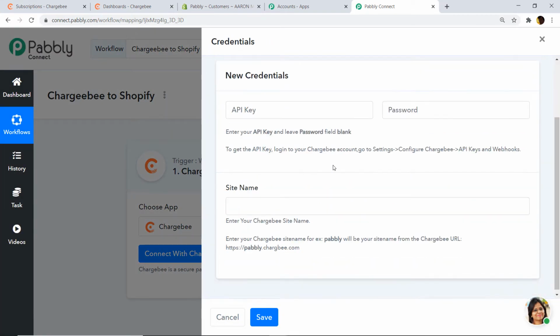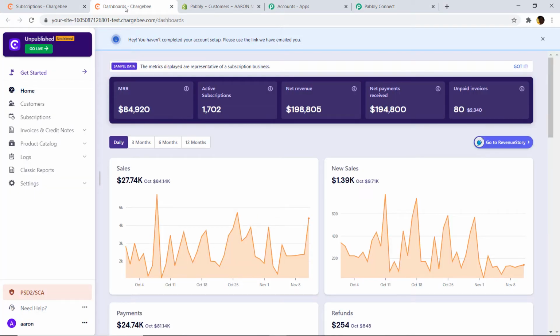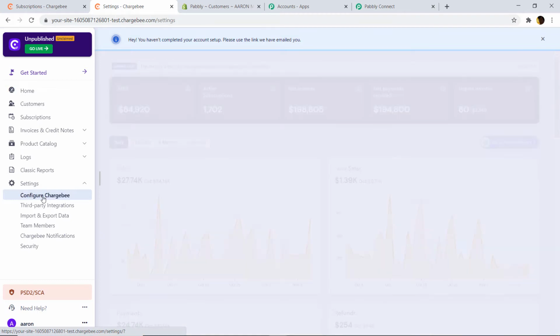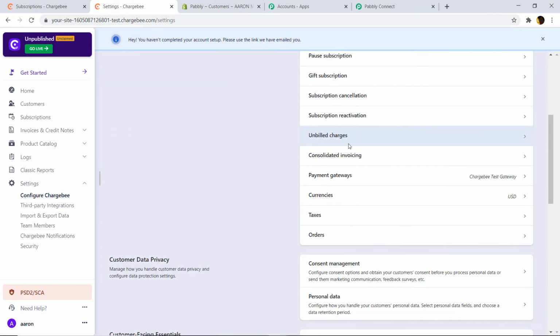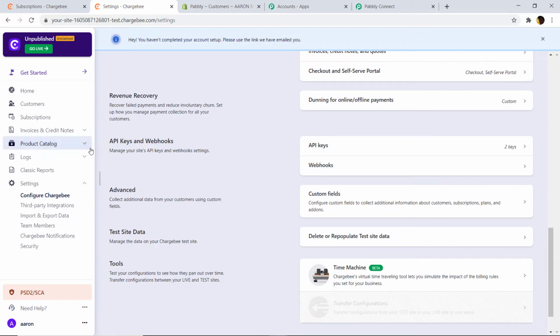Okay, so as you can see, we have 3 blanks to fill: API key, password, and site name. So let's ignore password. We are not going to fill it. It's not necessary. Now comes the API key and the site name. To get the API key, let's go to our dashboard of Chargebee. Here you will find the option called settings. Click here. Then click on configure Chargebee. Okay, under the settings, you will find the option configure Chargebee. Click this. Okay, so scroll down, and here you will find the option API keys and webhooks.